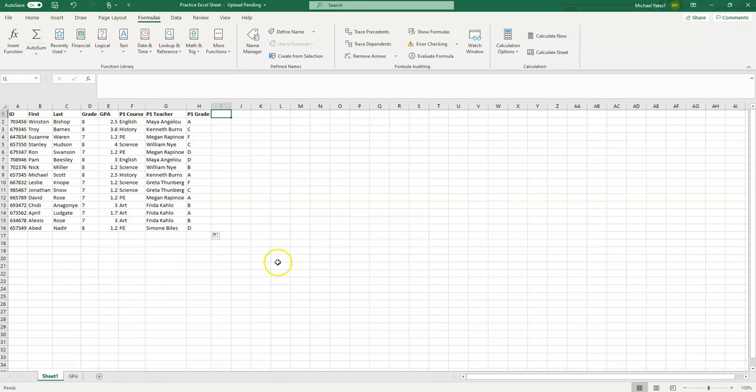So there's a quick little tutorial on how to do vLookup, how to get information from this different sheet within an Excel document, and also how to pull information from a completely different Excel document into this one.